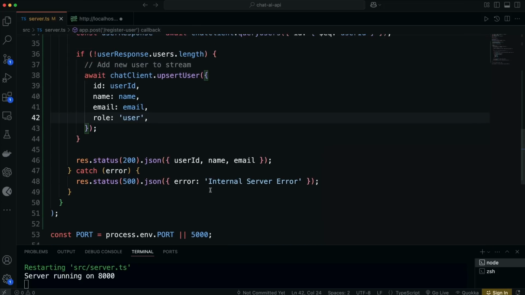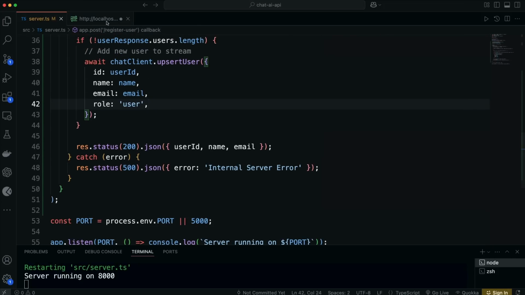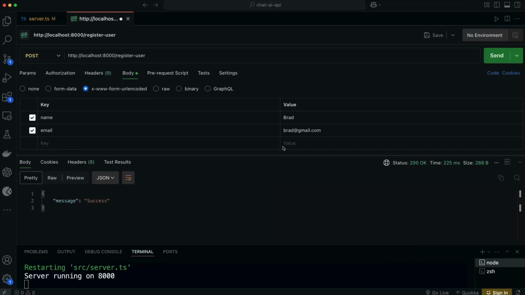And I think that should do it. So we can try it out now. So I'm going to come back here. I'm going to register the user brad@gmail.com. Let's click send. And I get back a 200. I get back my user ID formatted from my email, my name, and the actual email.